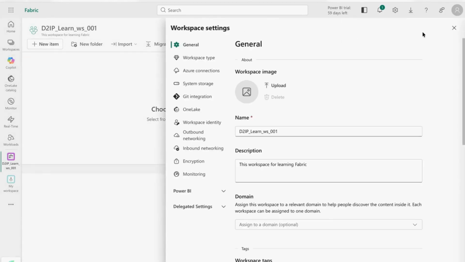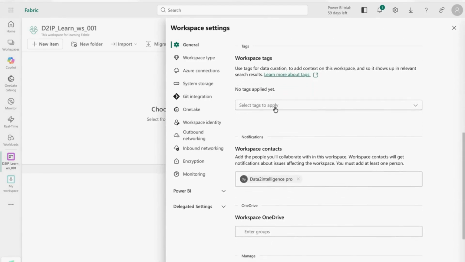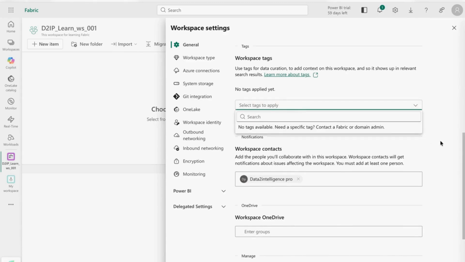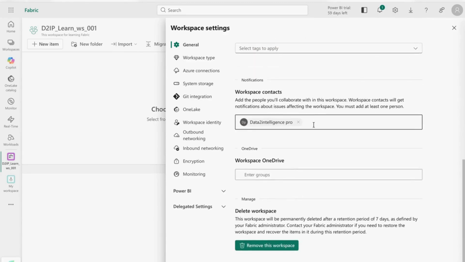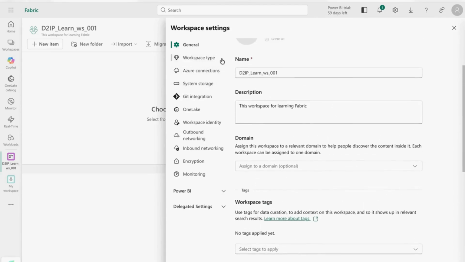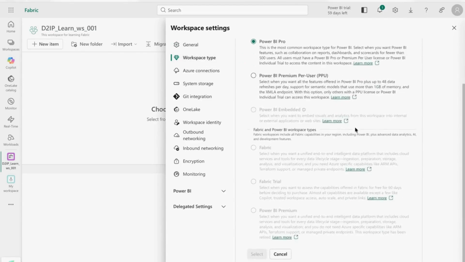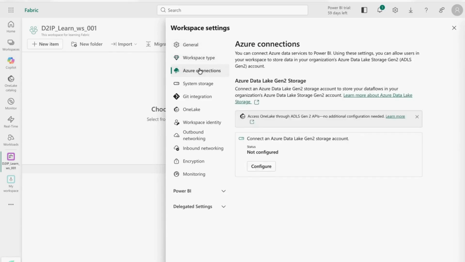And also you can see the workspace settings. Workspace settings include all the properties including the workspace tags, workspace capacity, contacts, and workspace OneDrive. By default, workspaces are created in your organization's shared capacity. When your organization has other capacities, workspaces including My Workspaces can be assigned to any capacity in your organization. You can configure it while creating a workspace or modify it after creation in the workspace settings.